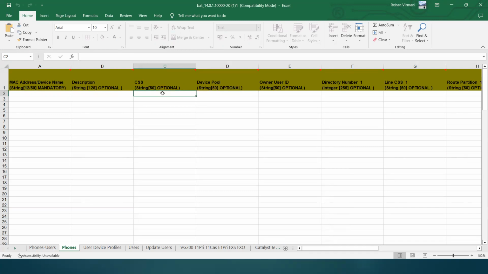Because in this BAT, you are just writing down the things. But if the CSS is not created on the CUCM, it will not add it for the particular phone. That should be created, right? So this CSS should be created, the device pool should be there, the owner user ID. Here it is showing optional, but that owner user ID should be created there, right?